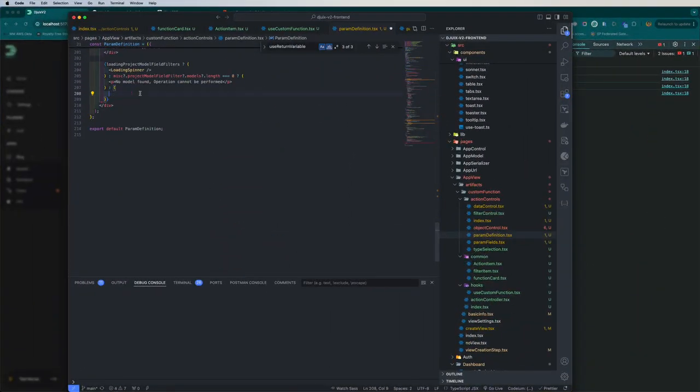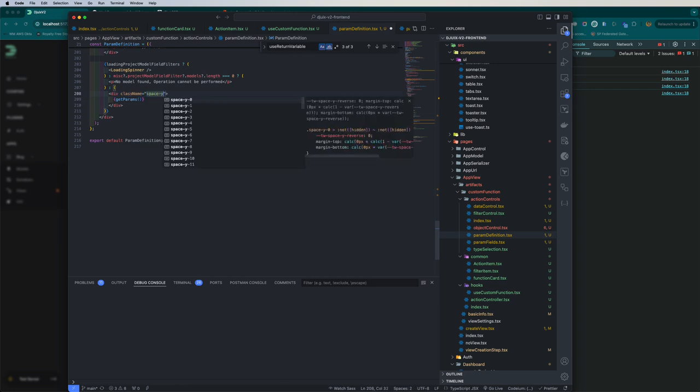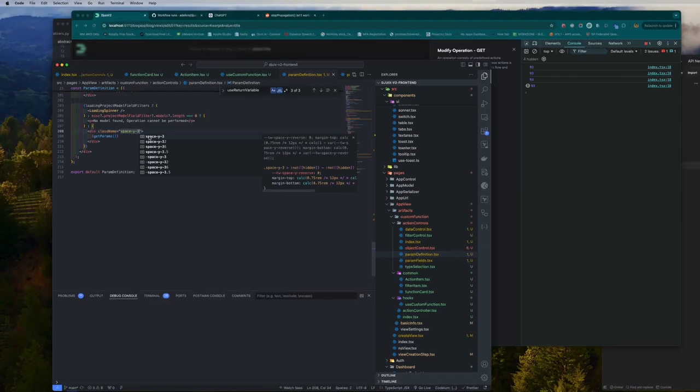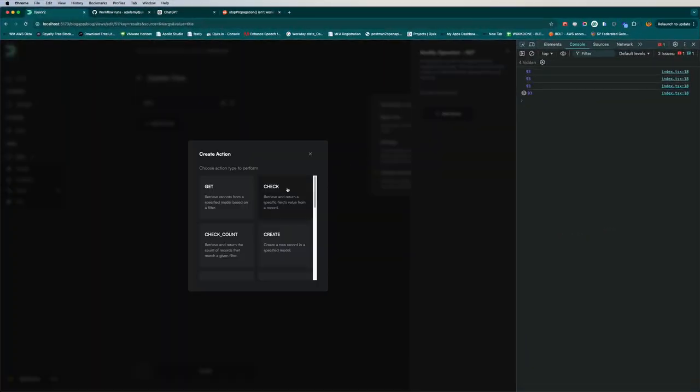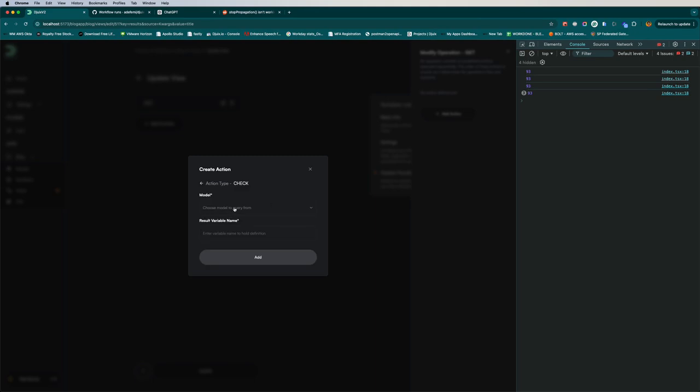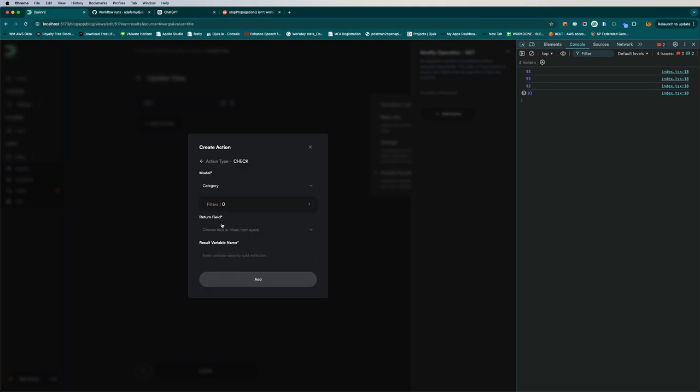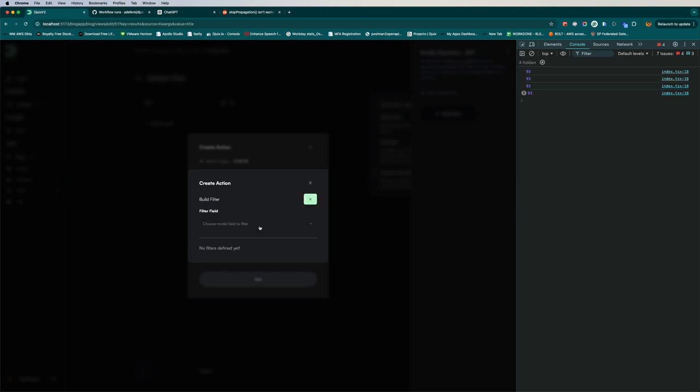there was something with this form initially in terms of kind of like a spacing. So let's do class name space-y-t. Okay, let's try again. Add action check. Okay, there's a space. Category filter.